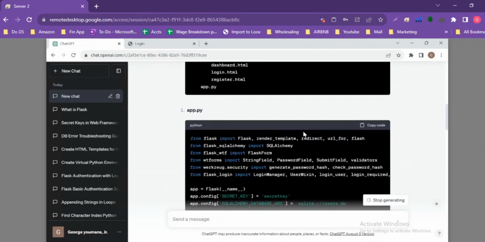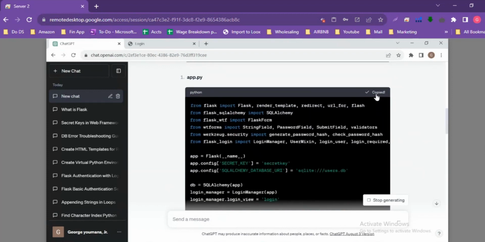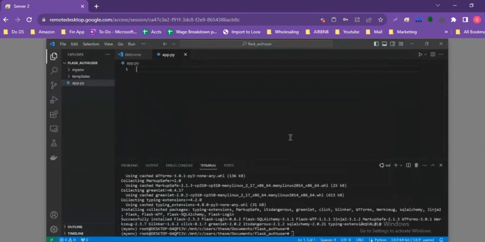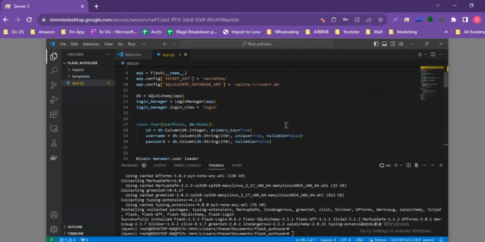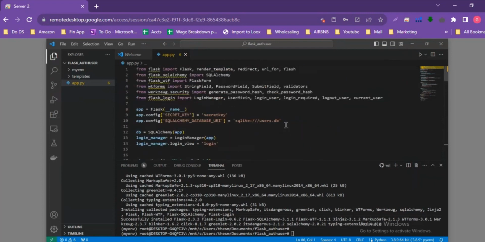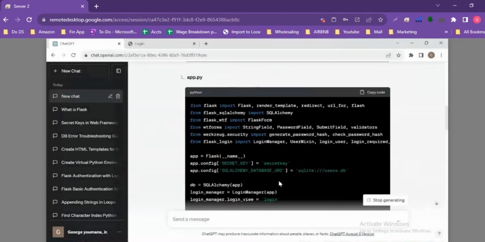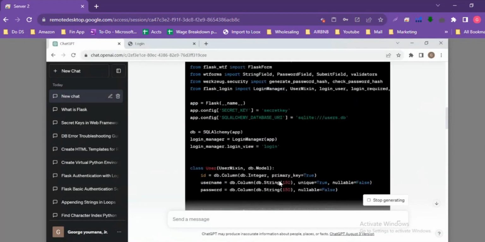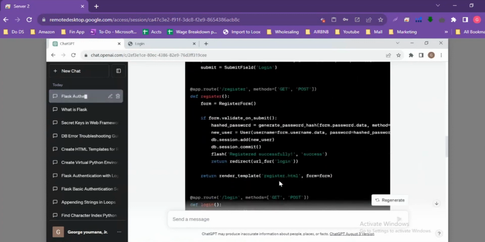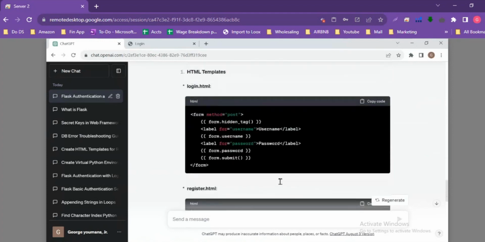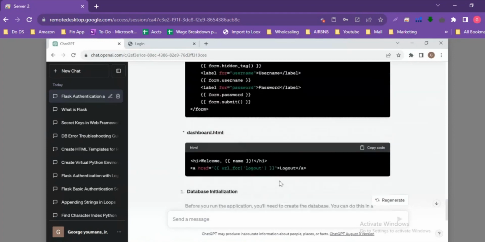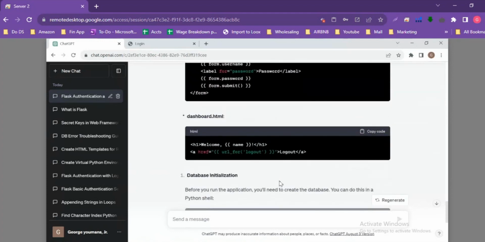Now we need to copy this application code and paste it within the app.py here. And I'll go step by step through this code to make sure that you understand what's happening where. Before that, let's quickly go over what else ChatGPT wants us to do. All right, so it's constructed simple templates for the dashboard.